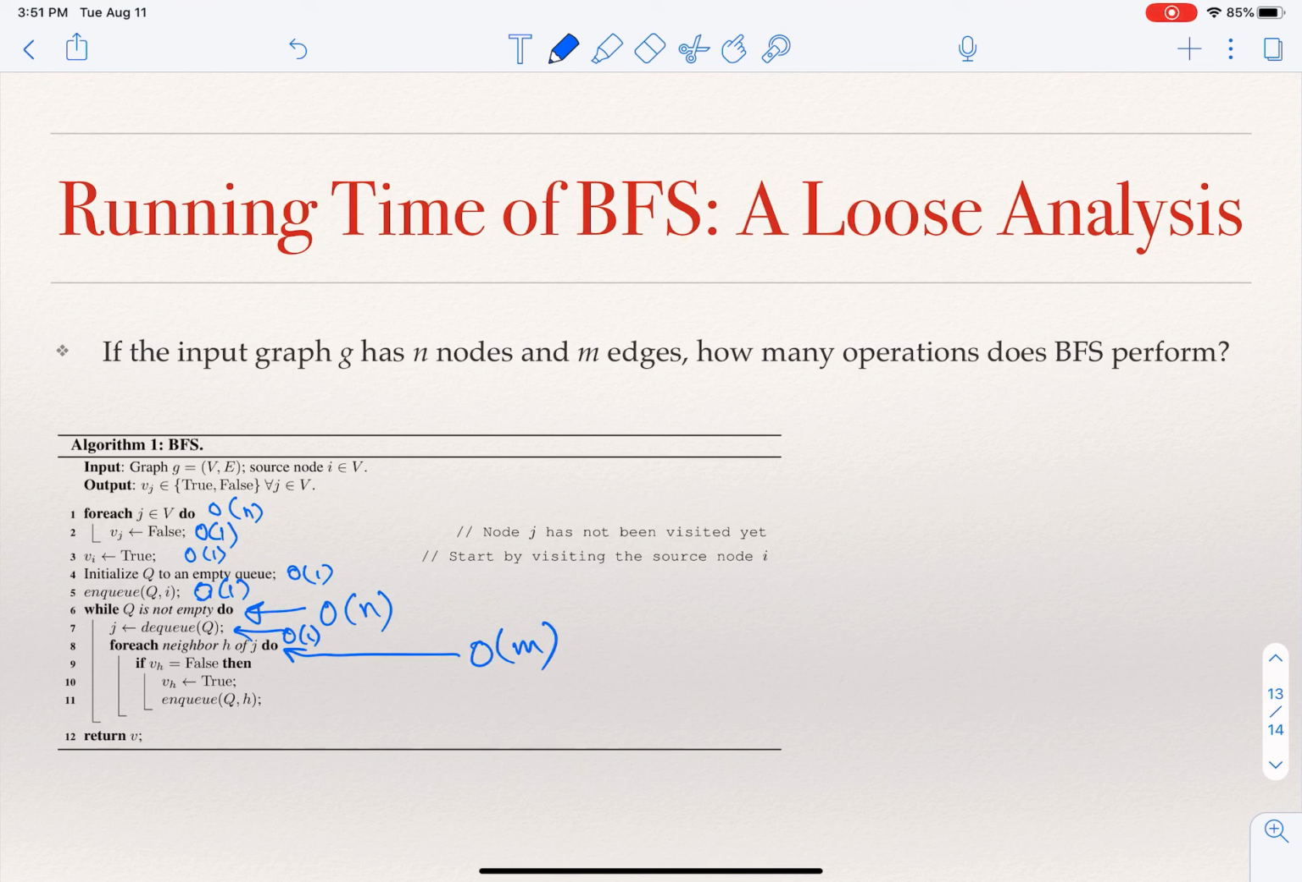If the graph has m edges, I cannot have more than m neighbors, because to have a neighbor, I have to have an edge. Another loose analysis, I could have said it's O of n. Why? Because a node in a graph with n nodes cannot be connected to more than n minus 1 nodes, right? So in the worst case, the node is connected to every other node, but every other node, there are n minus 1 of them. So in a loose analysis, let's assume it's O of m or O of n.